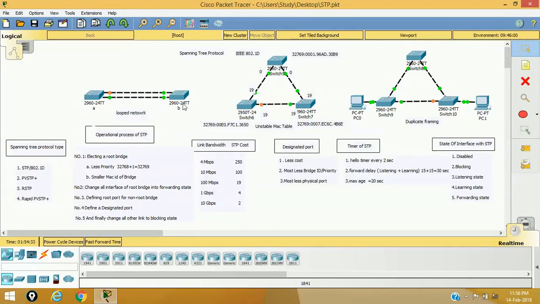Now proceed with the third process. And the third process of the spanning tree protocol is defining the root port for the non-root bridges. So once the root bridge is selected, all other switches will be non-root switches or non-root bridges, and they will have to select a particular port as their root port. Basically, a root port is the shortest, lowest cost route to reach our root bridge. So as you can see here, we have this route as the shortest route to reach our root bridge. So this is our root port.